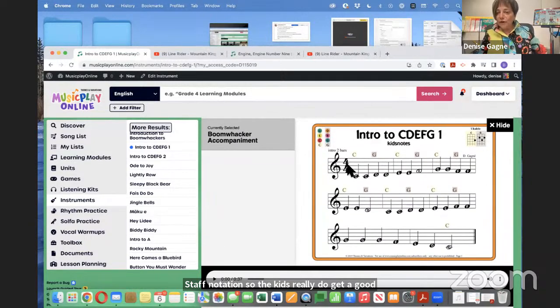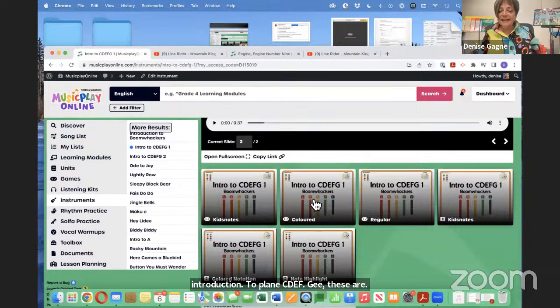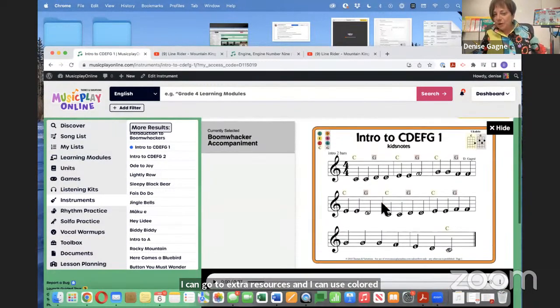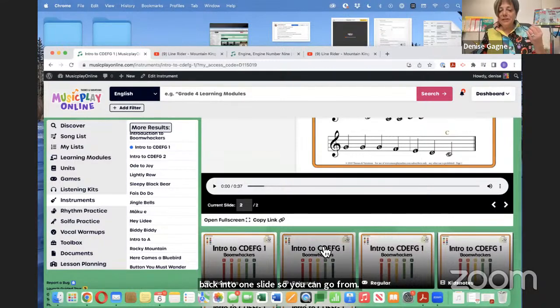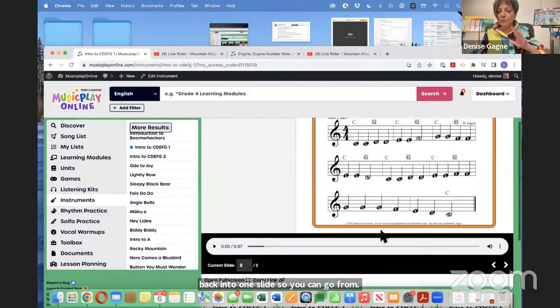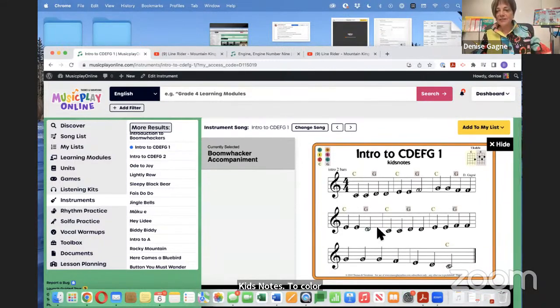I can go to extra resources and I can use colored notation or regular notation. We're going to put these back into one slide so you can go from kids' notes to colored notes to regular notes. We just don't have time right now. Our team is really stretched thin. Again, I can add this to my list.